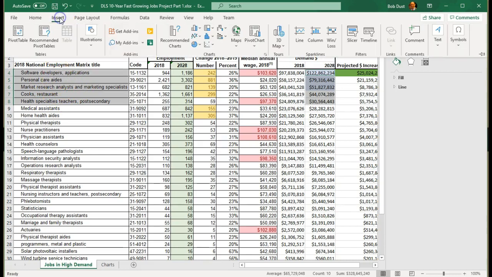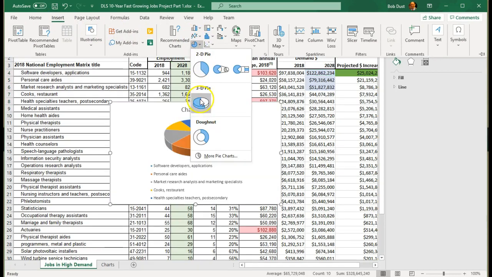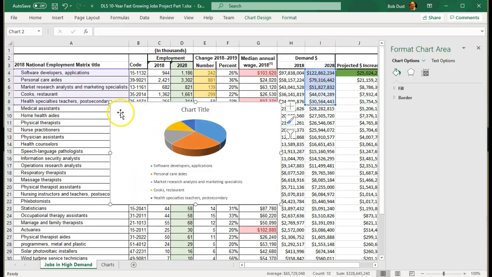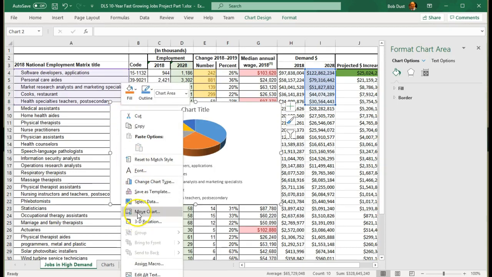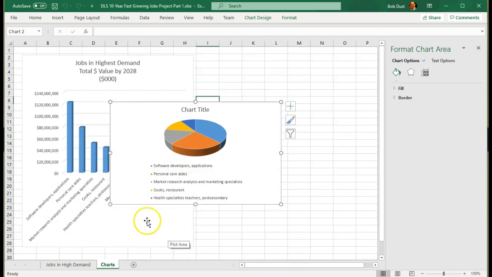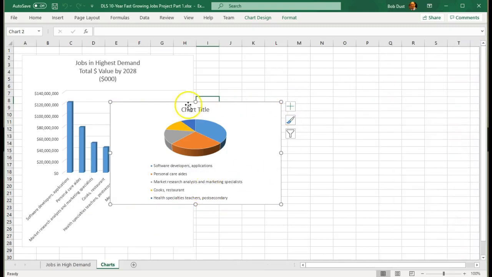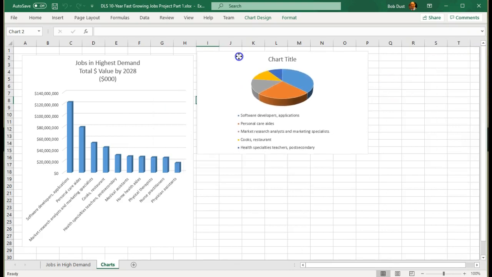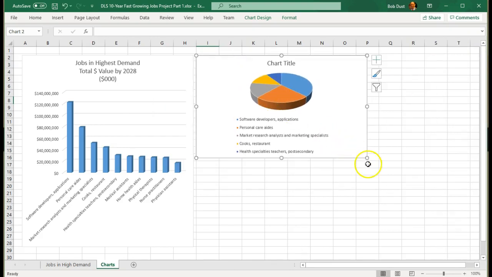So let's do that. Insert pie chart, make it 3D. Again, we'll move this to the Charts tab. We now have it over here. Let's get rid of that. Let's move our chart beside the other one. And again, let's make it a little bigger.